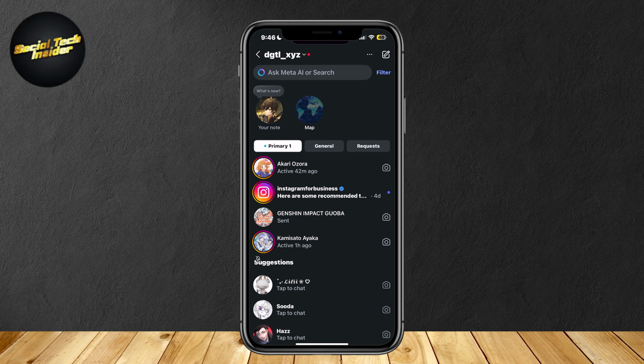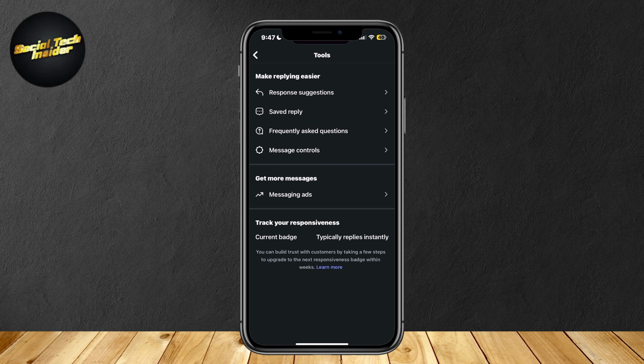So once you're in your chats, you're gonna want to tap on the three dots at the top right and then tap on tools. And here you have many tools that can help you with your account. But the two special ones that we're going to want to take a look at is saved reply and frequently asked questions. Let's first tackle saved reply.